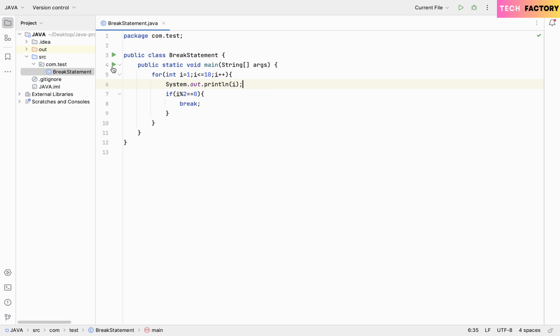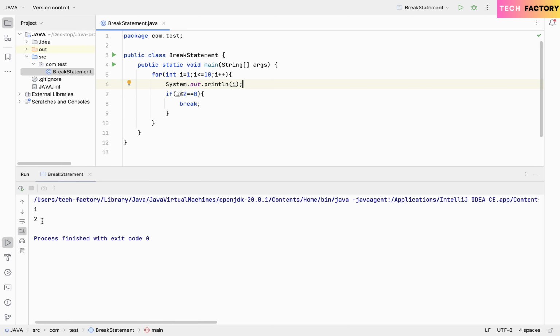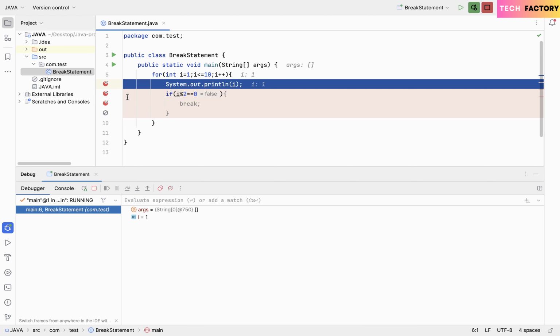Now let me run this program and I will show you how things are working here. You can see it is working only till 2. To see how, we will run our program in debug mode and look at how this break condition works. If we go inside the loop, the value of i the first time is 1. Whenever we divide 1 by 2, the remainder is not 0, so this condition will be false and the flow comes out of our if condition.